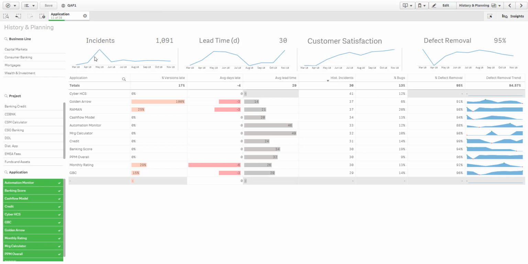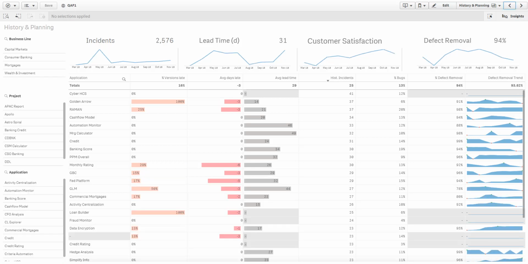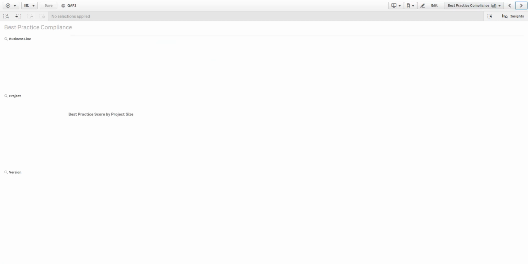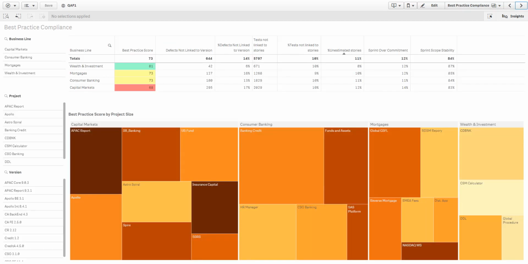Now looking at the trend, even if they've had incidents in the past, I can see that the trend is going down. Also, I can see that the customer satisfaction for these particular applications is going up, so I would not be that worried going in the future. These KPIs will give you a good overview on what areas you should concentrate on in different applications when planning the upcoming releases. The next page I'd like to show you is about best practice compliance and process adherence.